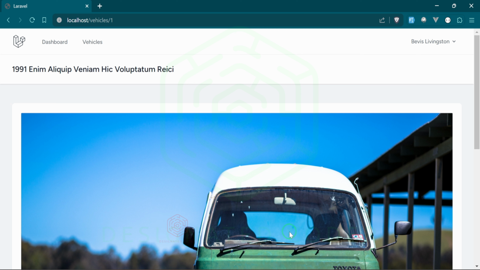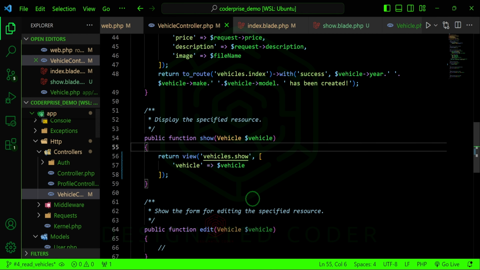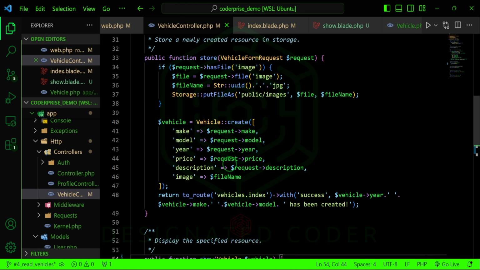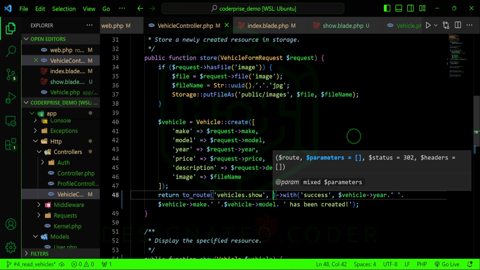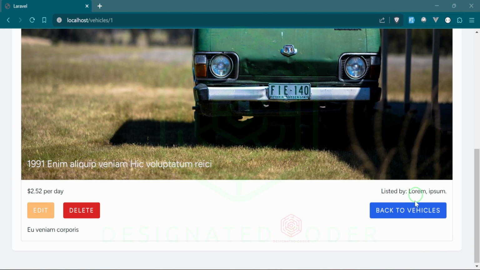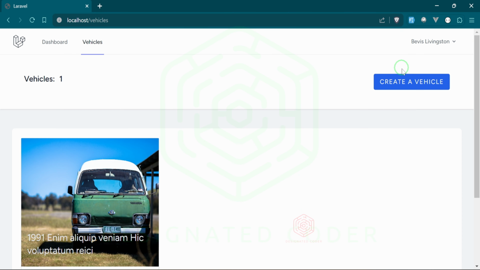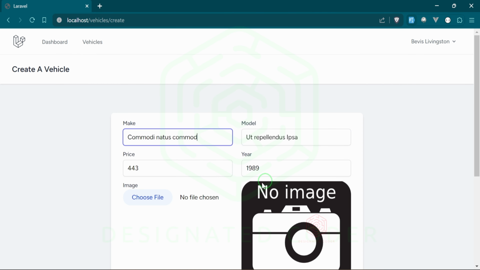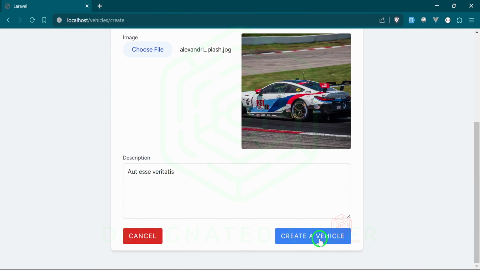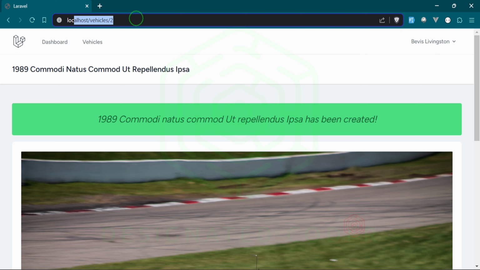Now that we have a show page, what I want to do is if we create a vehicle and it's successful, I actually want it to redirect to this particular show page, or to the show page of that vehicle. So in the vehicle controller, we're finished with this show method, but in here now, we can do return to route vehicles.show, and then we'll pass in the vehicle ID. Well, let's try this and see if it works. We'll go ahead and create. So as you can see, we're back on the vehicles show page.